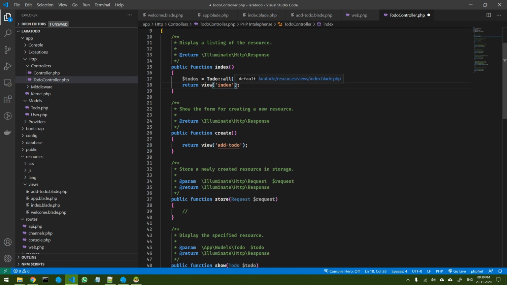So you are separating the view, that is the UI part, from the business logic. Let's see how to do that. To send that, you just have to add a comma, and you can now send inside an array any elements that you want.